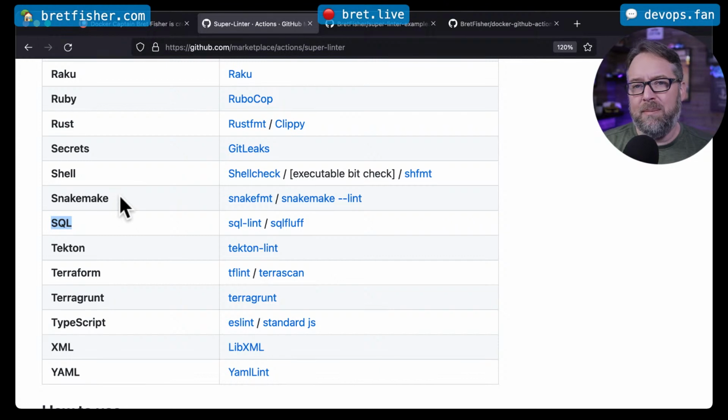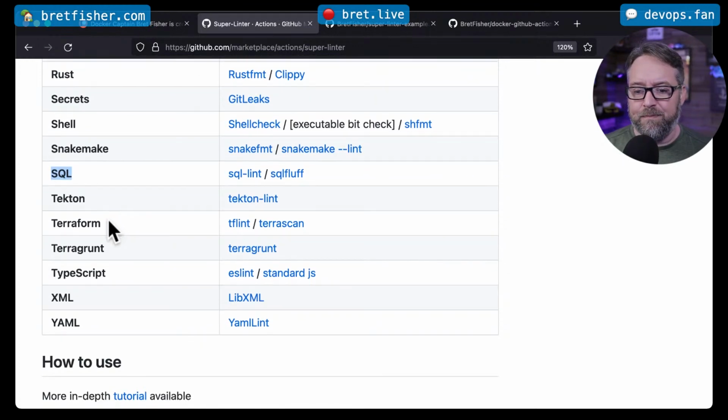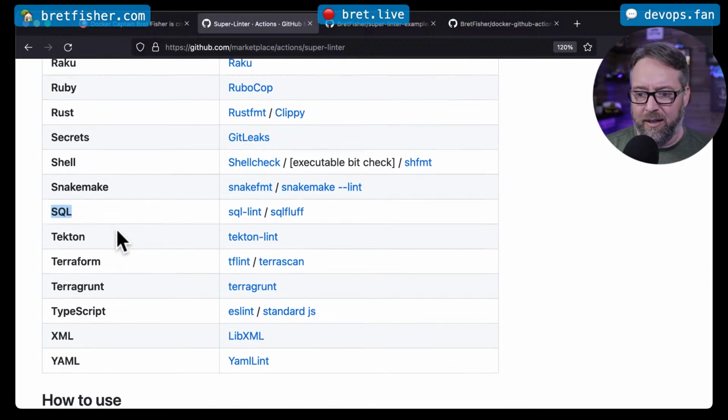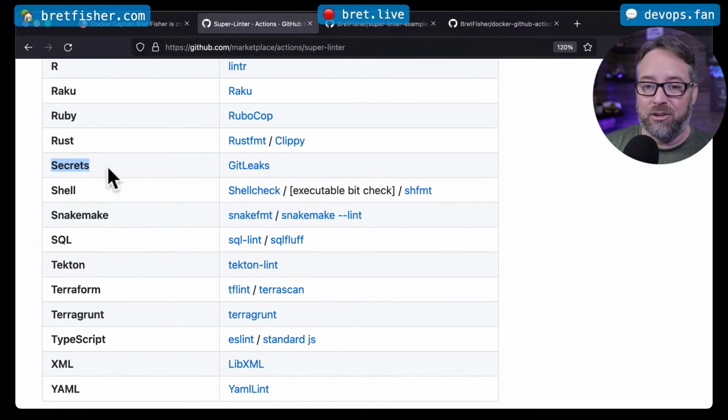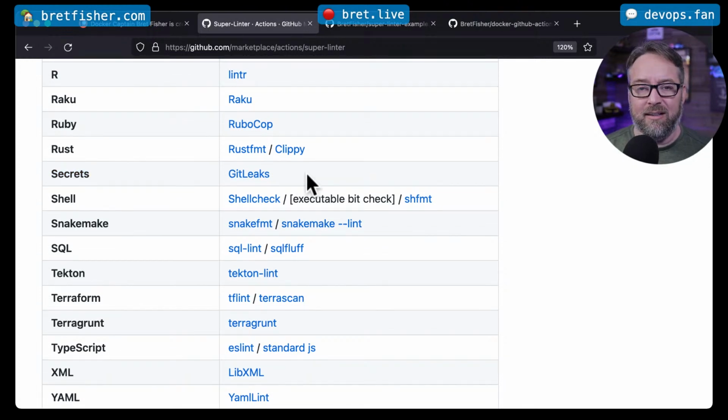Because maybe you only have a few SQL files and they're just in a seeding directory for your developers to seed their local setups. But here it's just built in, and they're adding more all the time. In fact, they just added secret scanning, which is fantastic.